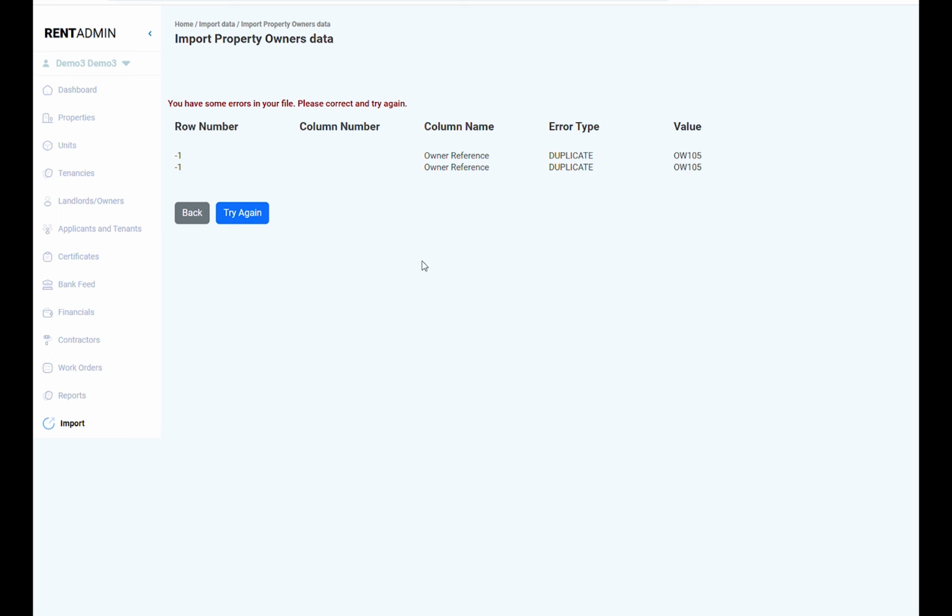As expected, RentAdmin has displayed the errors. While the system does not show the row number, it does indicate the error type as duplicate and lists the offending value, OW105, which appears more than once.